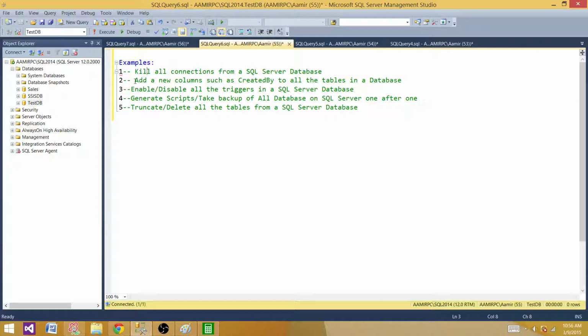Then let's say you want to add a new column to all the tables in a SQL Server database. This one is called CreatedBy. There is no set based query here. You are going to add that column to each of the tables by using ALTER TABLE, and then you say ADD column name, whatever the query would be. So you have to run it for each of those objects.